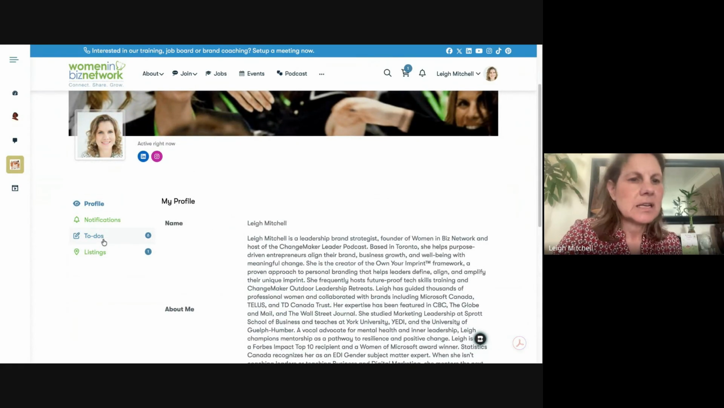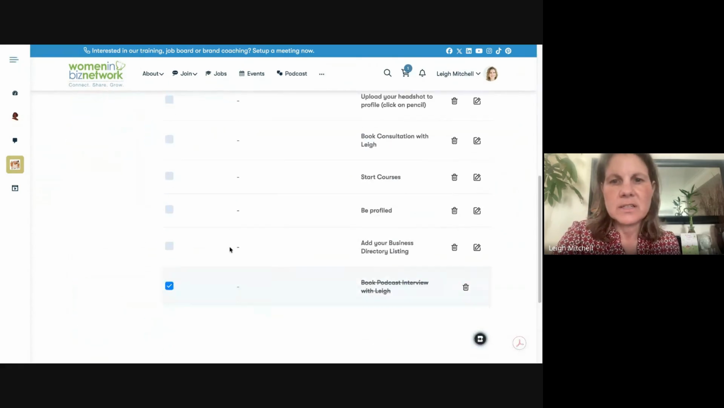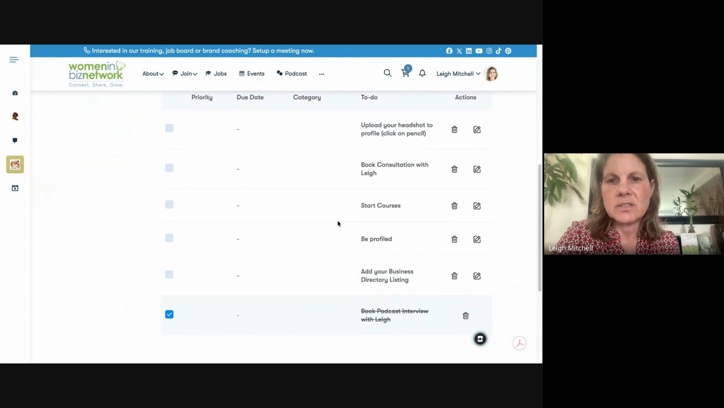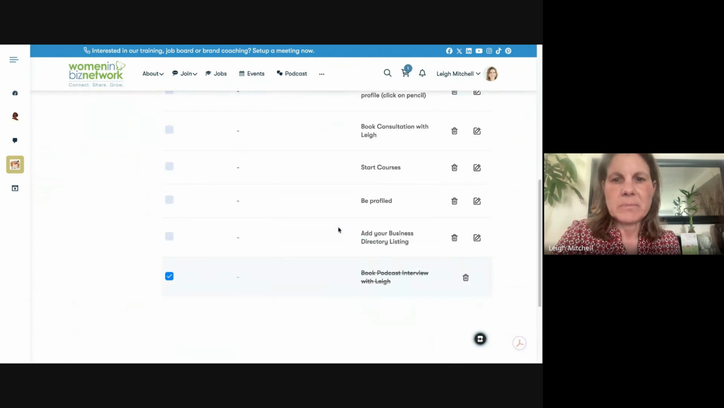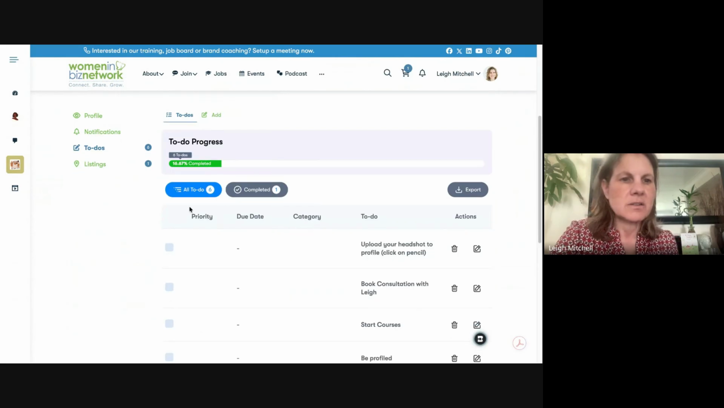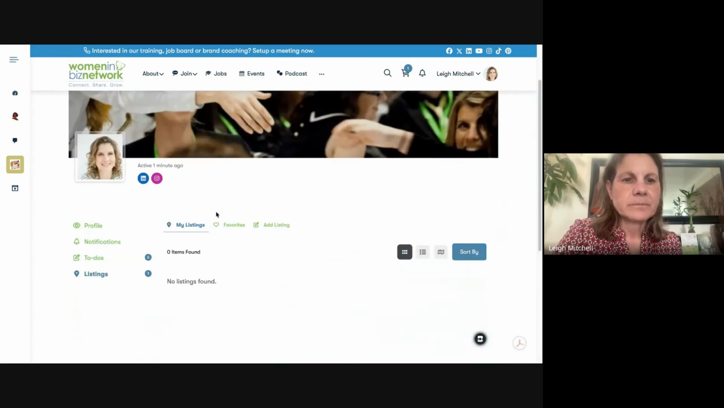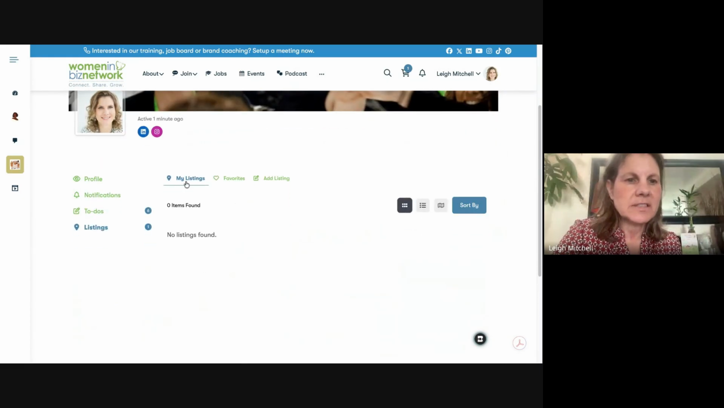The other neat thing is we have a to-do list. It gives you different ideas of things that you can do with your membership, and you can add your own things to it if you want. The other thing on this profile page is listings. I don't have a listing here. If I wanted to add a listing, I would click add listing.